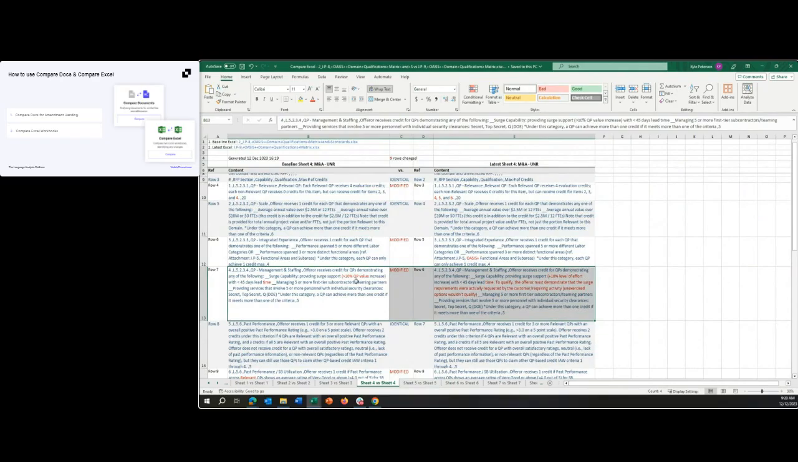Instead of greater than 10% QP value, it's now 10% level of effort. And you have to demonstrate that the surge requirements were actually requested by the customer. And if we were doing this the old-fashioned way, you would have to go to tab 4, go down to row 7, and then pick that up. Now it's right in front of me.